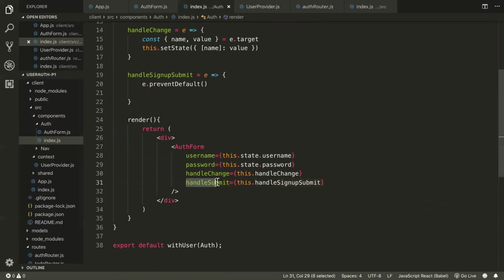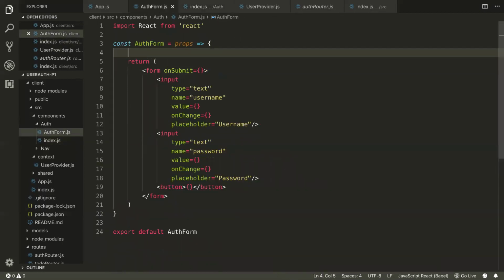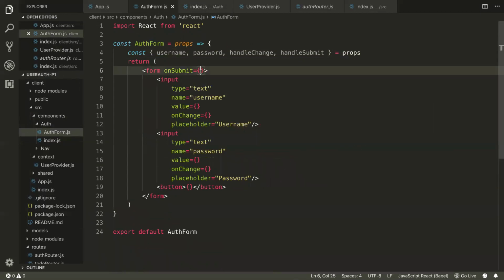Why wouldn't I want to call the prop name handleSignupSubmit? Yeah, then this form is being specific for only signing up. I want to be able to send down the same name prop, just have it refer to a different method depending on the form it is. So auth form is receiving what it needs. We'll go into the auth form. I'm going to take those props or destructure those props out to get username, password, handle change, and handle submit from props, and then tie them to their appropriate handlers.